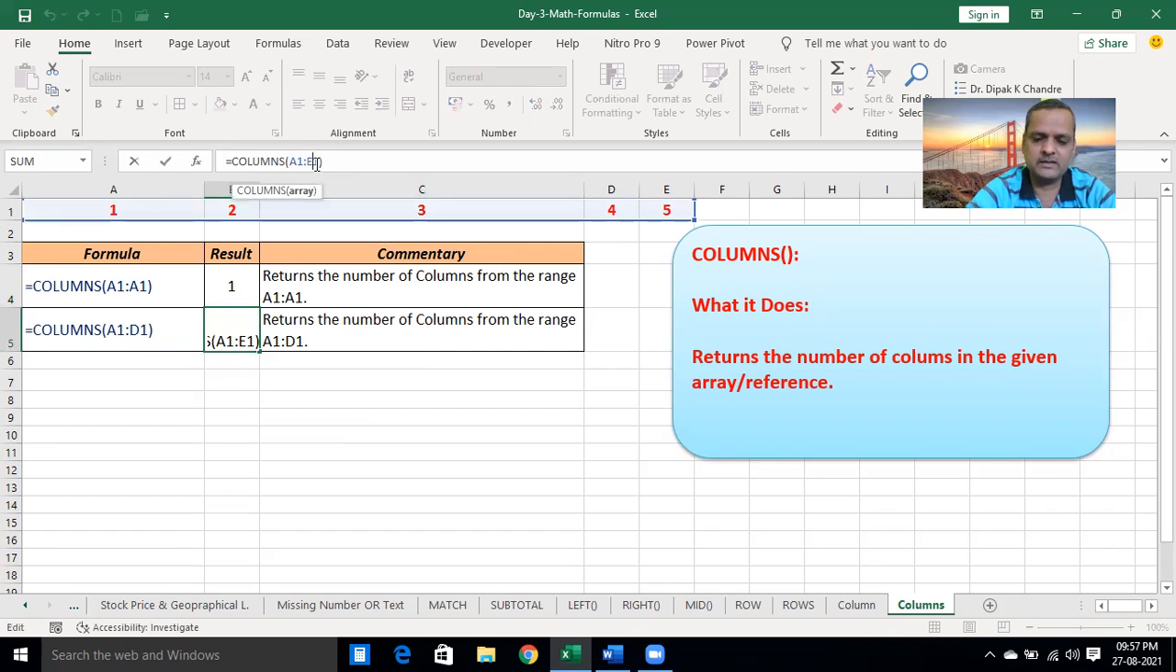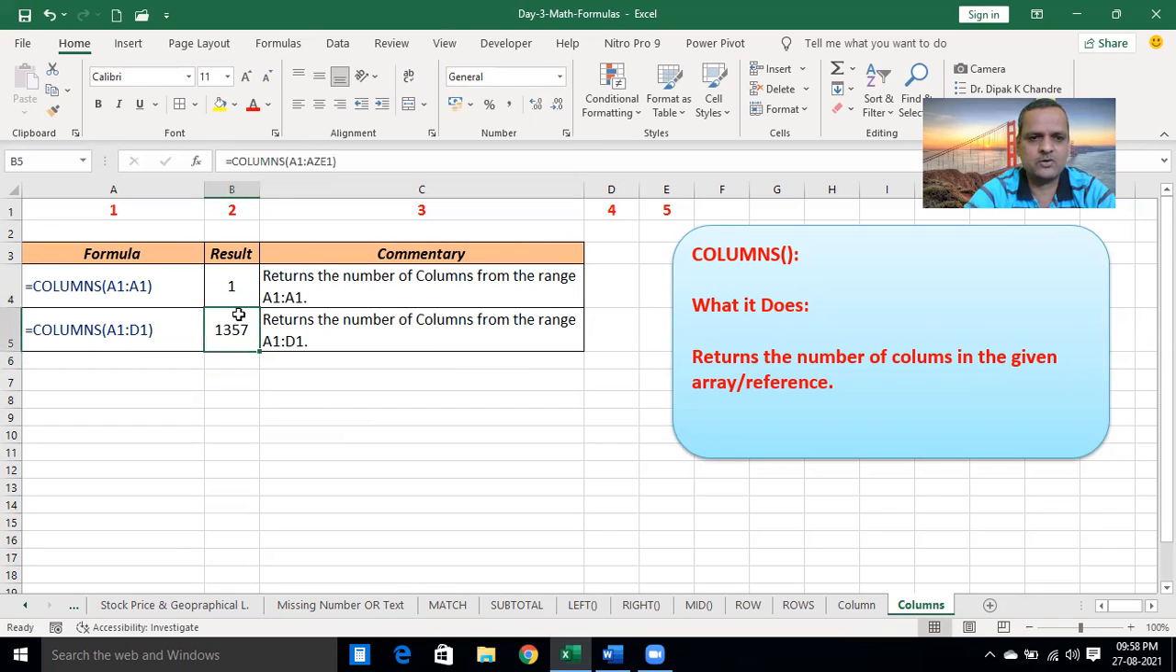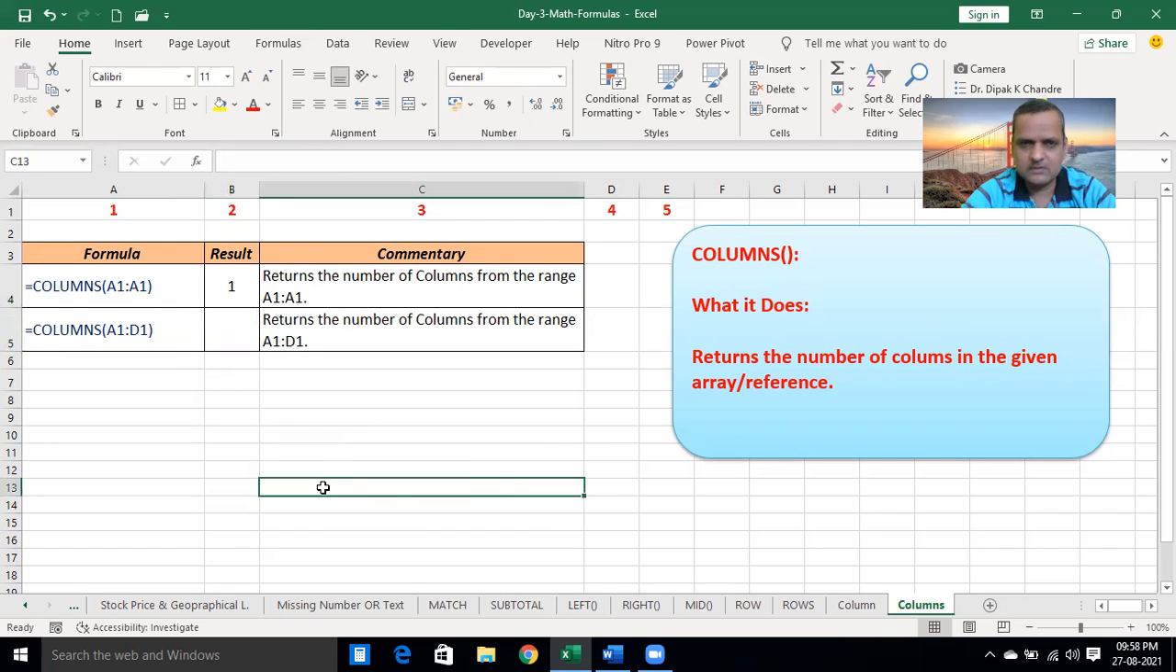And you know that there is a number of columns, suppose A to ZE. So the total number of columns from A1 to AZE1, the total number of columns is 1357. Total number of columns starting from the first column to AZE is 1357. So this is about the formulas.